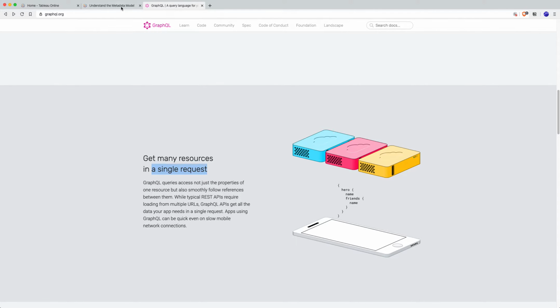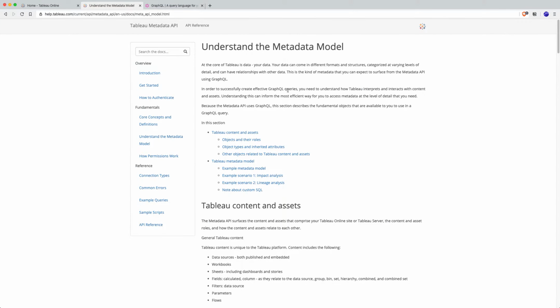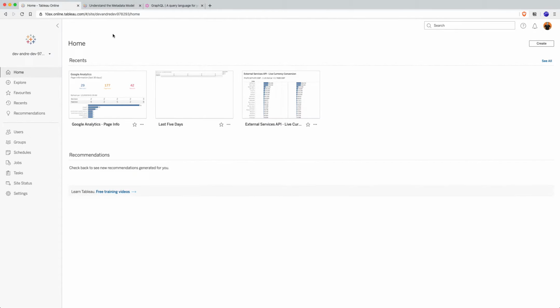Now, you probably think, how can I work with this in Tableau? First of all, you need to have Tableau Server or Tableau Online on version 2019.3 or later. And you need to be a server or site admin to be able to work with this API. In this video, I'm going to look at Tableau Online, and I'm using my free developer site on Tableau Online. The Metadata API is by default enabled on Tableau Online.